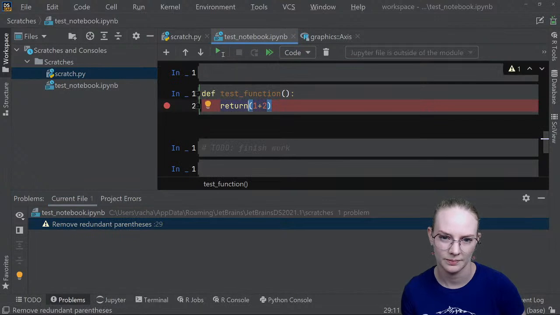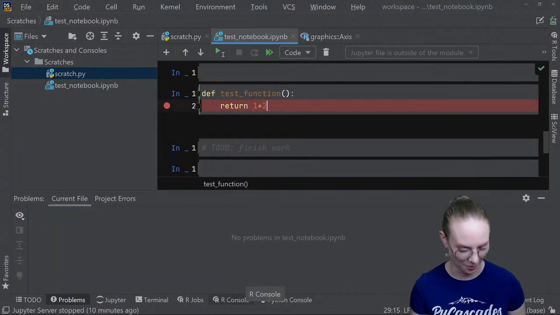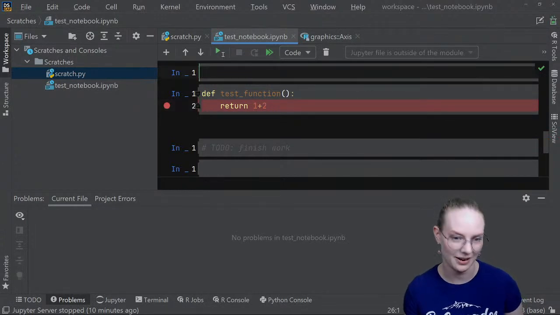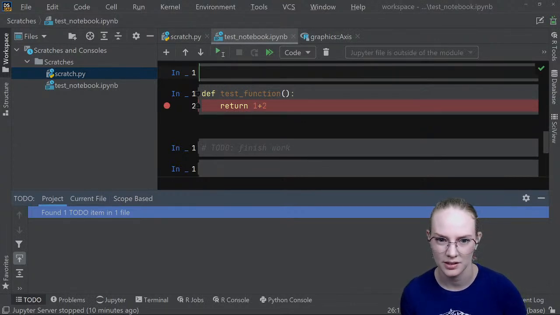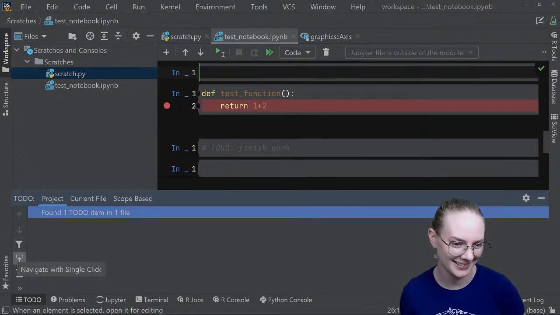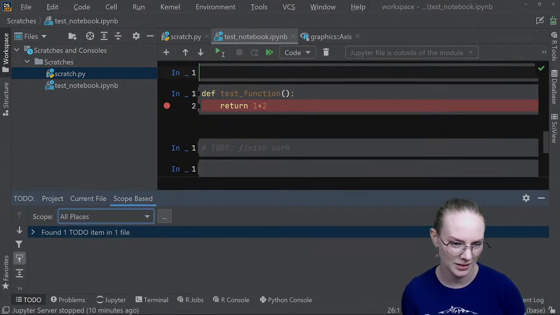All right. I will remove the parentheses if it will make you happy. There you go. All right. So then if I'm in here, do I get any to-dos? Okay, so it found one to-do in one file. Can I go to it? Navigate with single click. Expand all. Current file. Scope based.